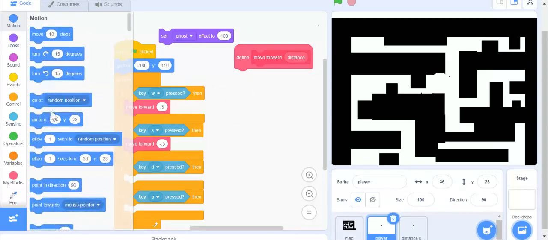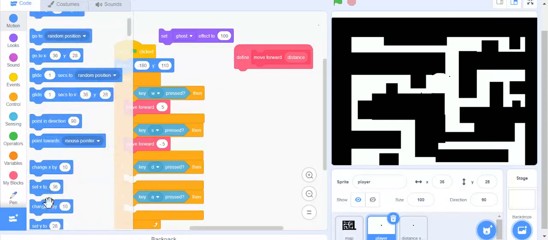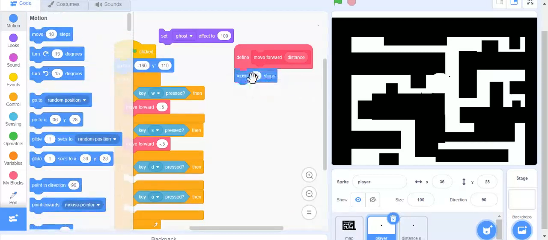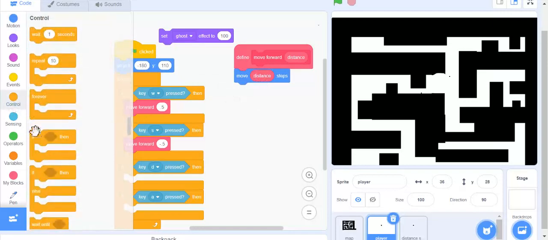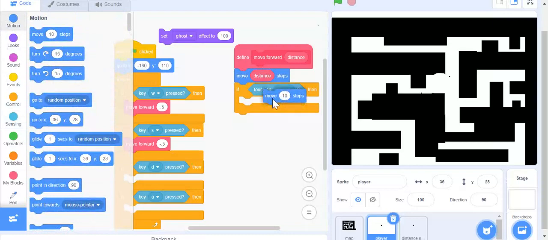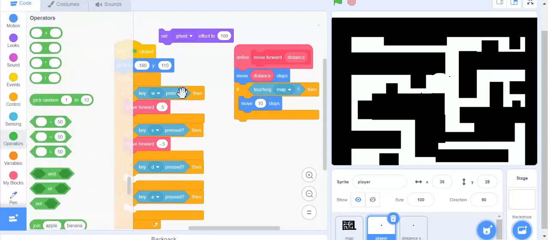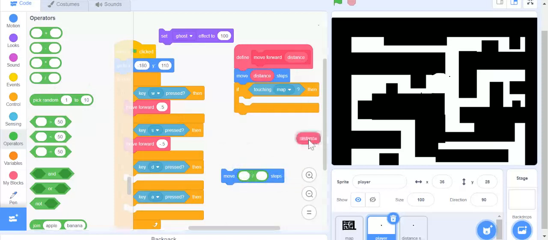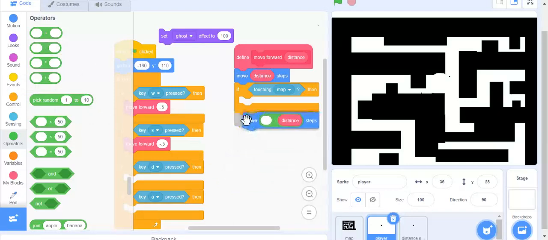I want to just move here, move distance steps, and then control if, sensing touching map, move, and this is the collision block. So you just need this, distance, not that, minus distance, and that's it. Nothing in here.